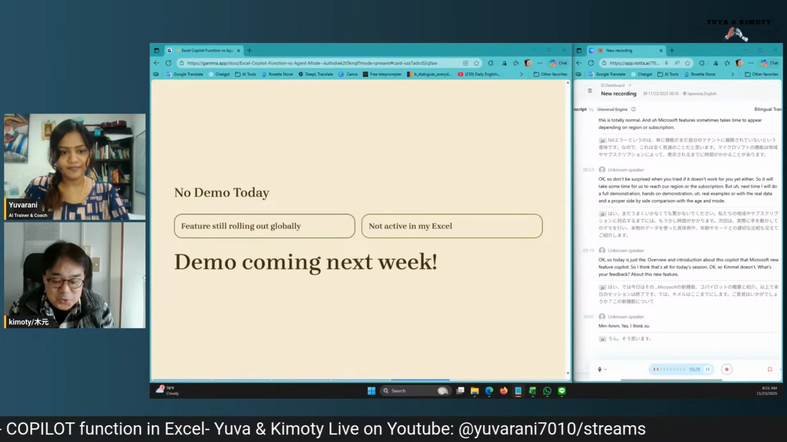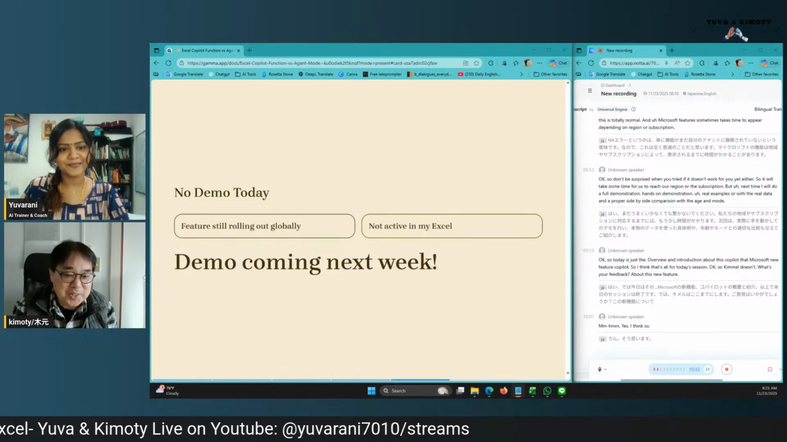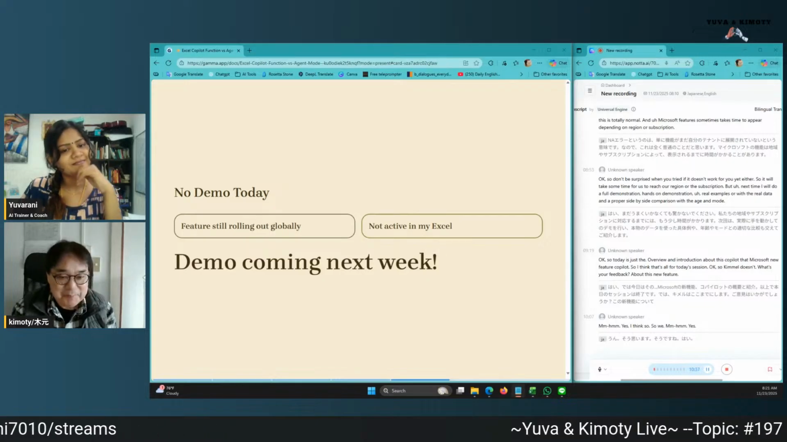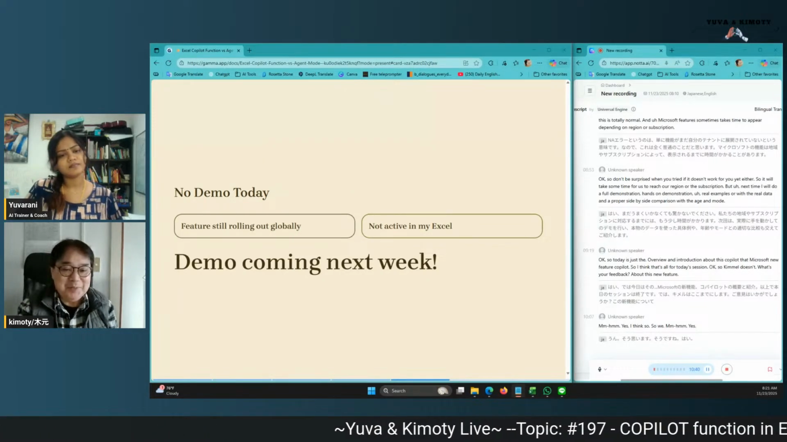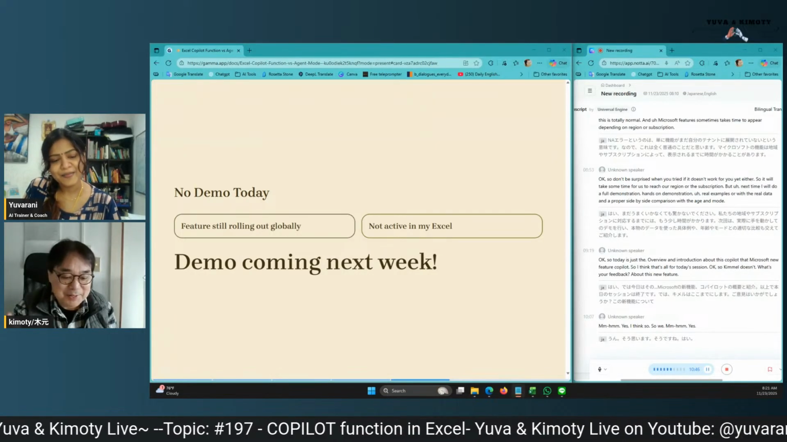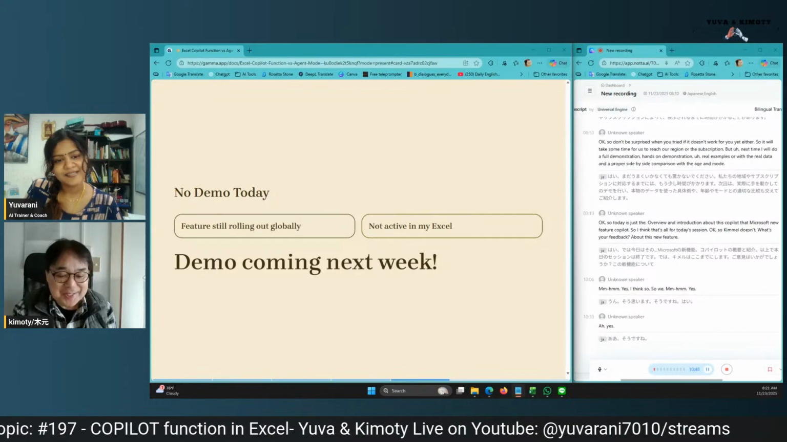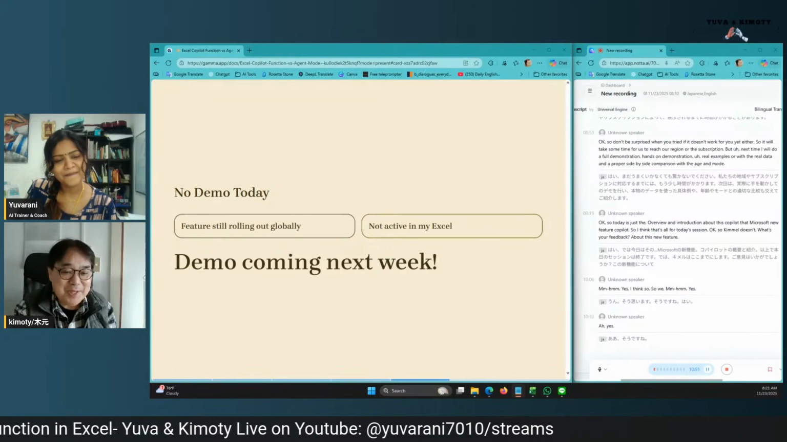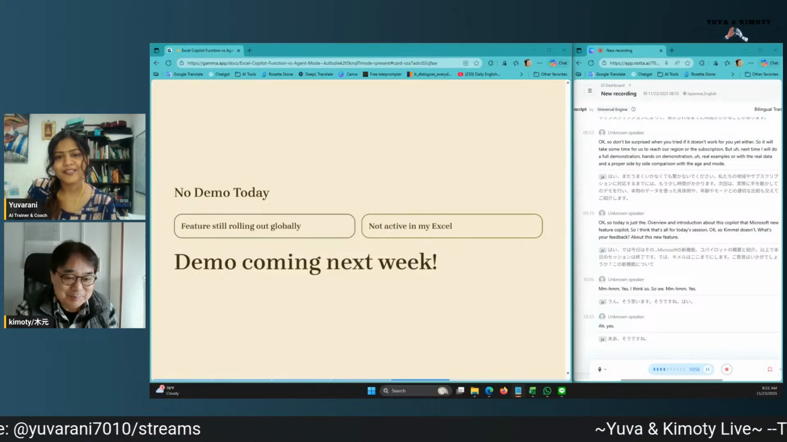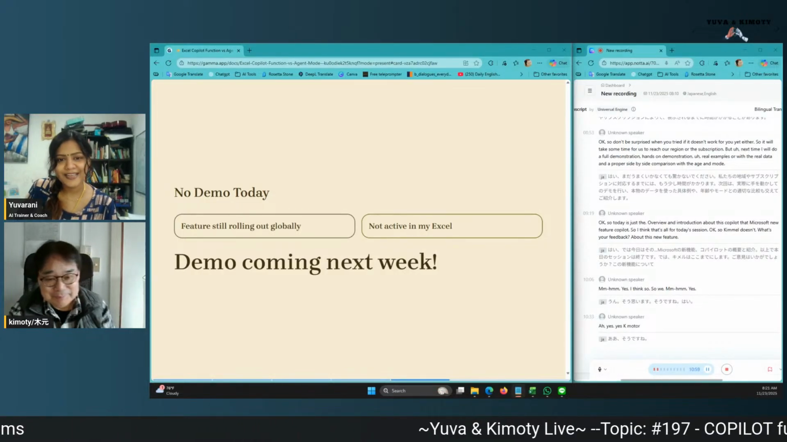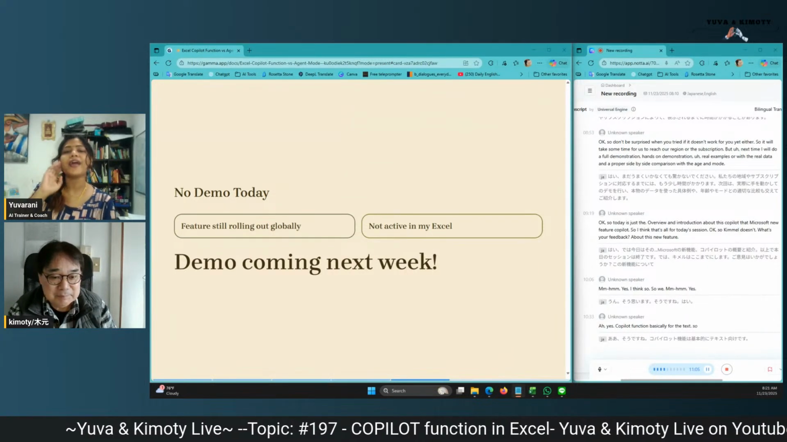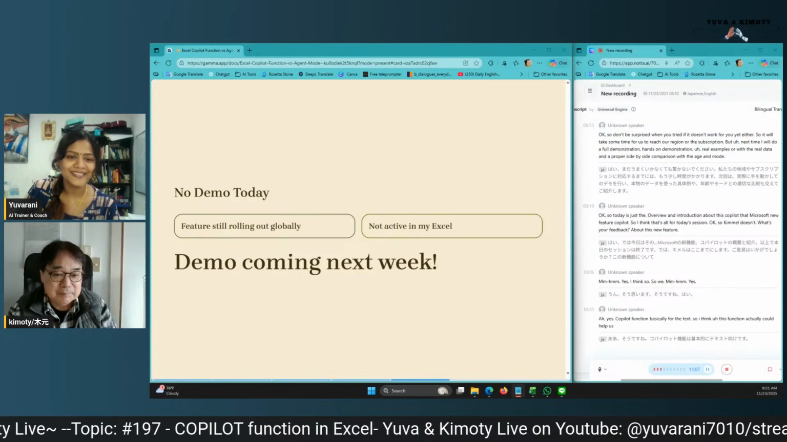Yuba, I have a question for you. In Malaysia, especially Muslim and Indian people have very long names. Could this function separate that kind of long name into family name and given name? Is it right? Yes, Kimoto-san. Because this Copilot function is basically for text, I think this function could help us do that automatically.